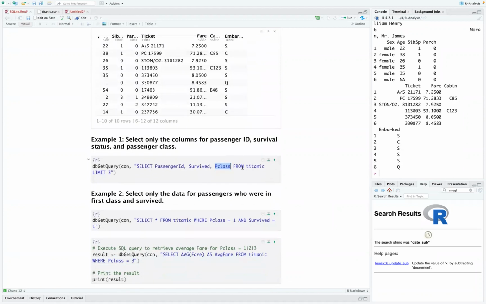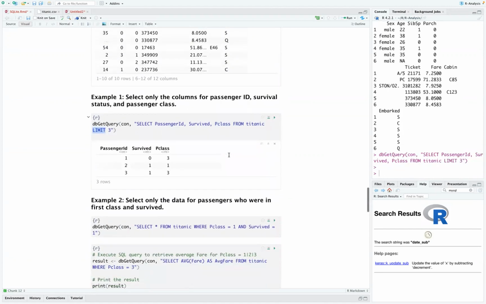Again, once we have that, we specify from the table called Titanic. Then we use this limit clause to specify how many observations we want to return. So I ran that, and you can see here, we only extracted 3 columns and limited our observations to 3. So we quickly have a table showing the results from our select command.